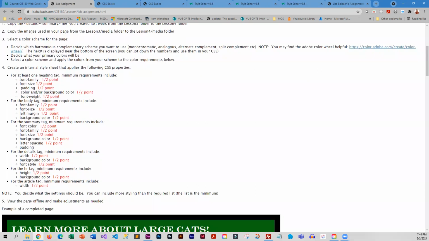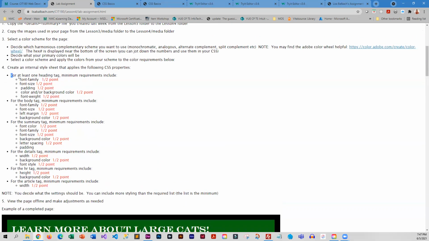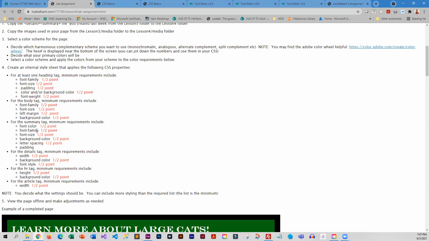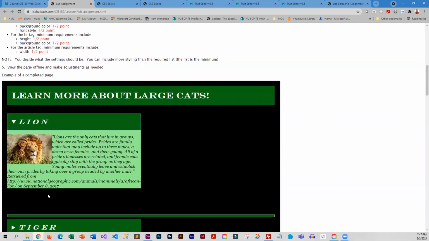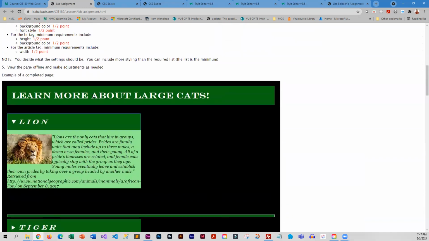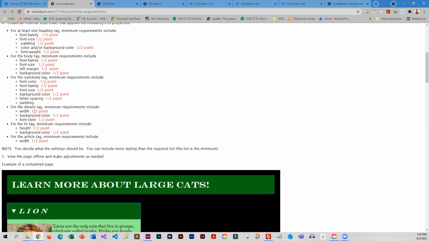This is a sample of the CSS that you are going to need. But this is not really something you're going to be able to copy paste, because this isn't CSS. This is just telling you what you need and how many points it's worth. Here's an example. And so you're going to need to do something similar and create that internal style sheet.